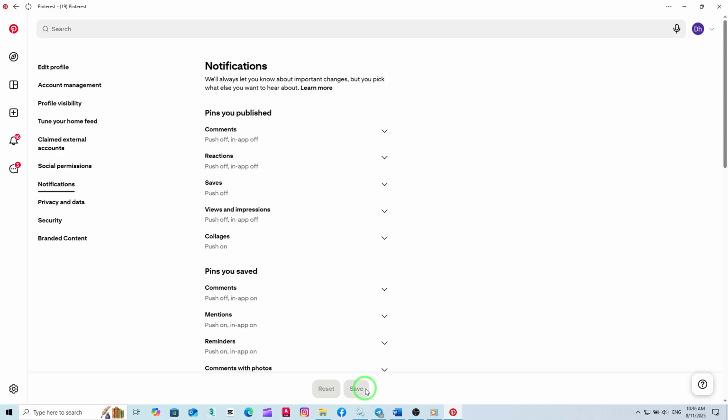That's all it takes to enable reminders, push notifications on Pinterest for PC. Open the app, access settings via the gear icon, go into notifications, enable reminders for your saved pins, and save your preferences. Now you're all set to get timely nudges from Pinterest to keep your ideas fresh and top of mind.